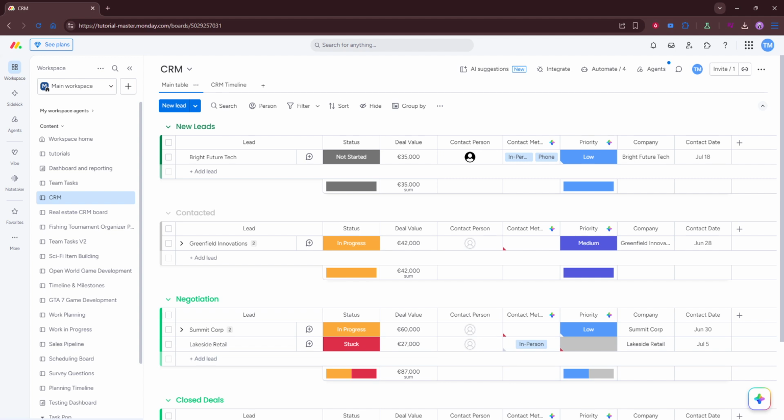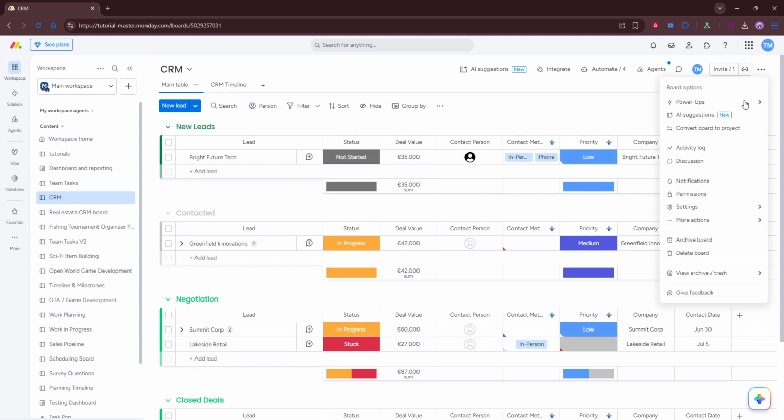This menu contains additional board options and settings, so if you don't immediately recognize it, just look for the small three-dot button in the board area. When you click it, a drop-down menu will appear with several actions you can take.